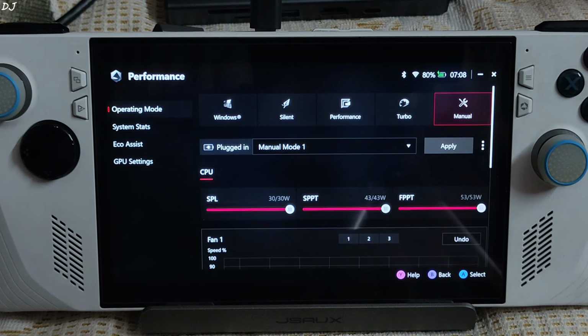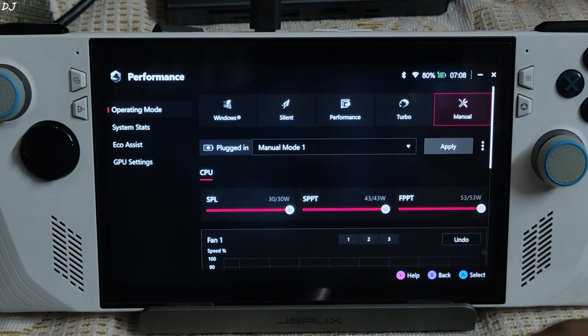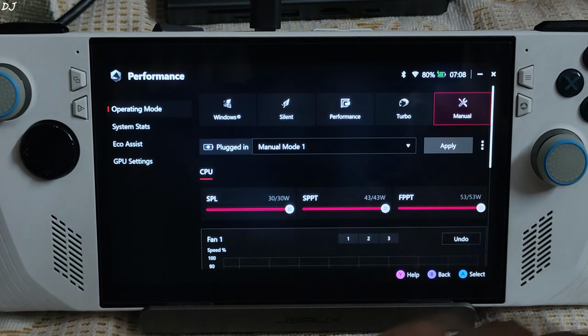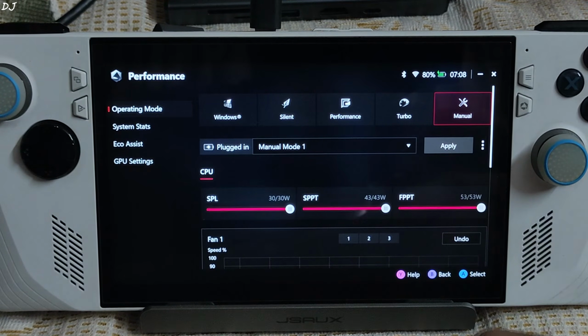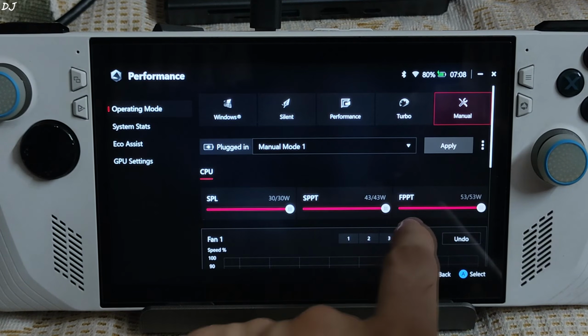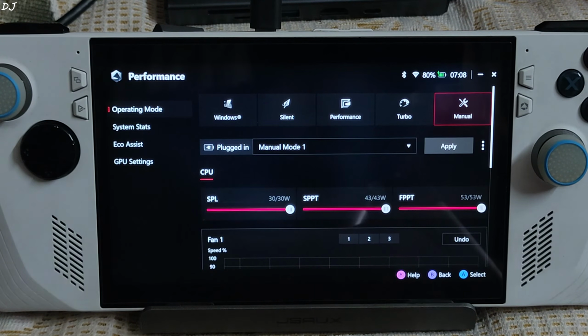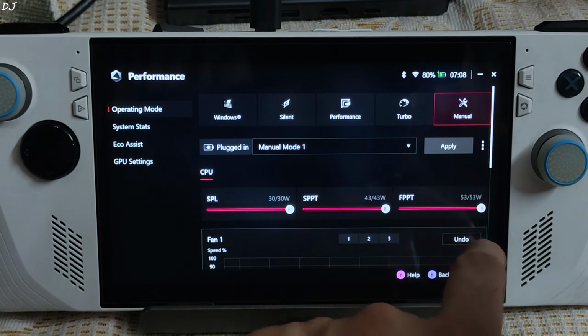This is why I don't recommend using the 30 watts profile. Now I'll explain these three power values: SPL, SPPT, FPPT. SPL is basically the maximum power limit which the APU can sustain indefinitely. SPPT is the maximum power limit which the APU can sustain for 2 minutes, and FPPT is the maximum power limit which the APU can sustain for 10 seconds only, and it can go up to 53 watts.